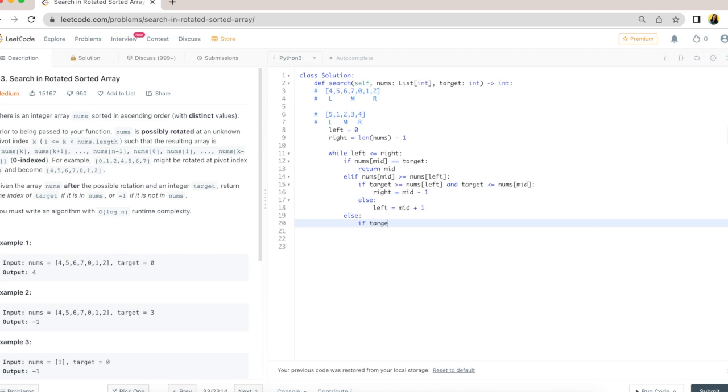So we can say if target is greater than or equal to mid, and target is less than or equal to nums right. Okay, if this is the case, then we're going to move the left pointer over. Sorry, here in the left we actually want it to be mid plus 1. Yeah, so we know that it is in this part of the list. So left is going to be mid plus 1, else right is going to be equal to mid minus 1.